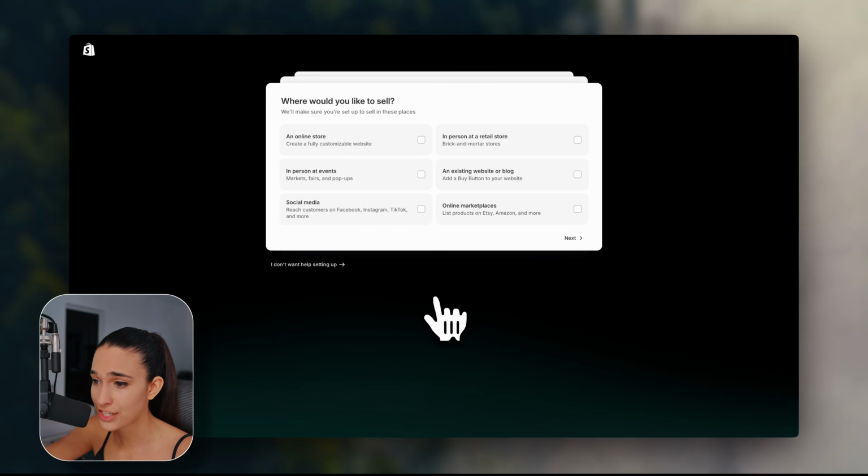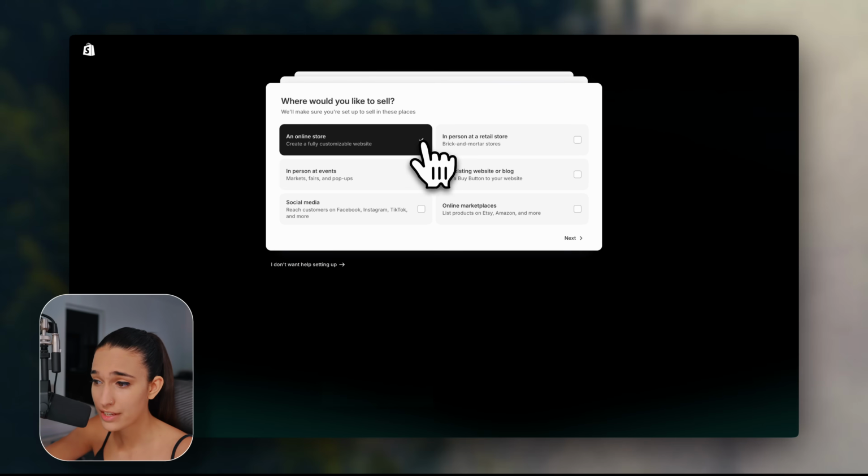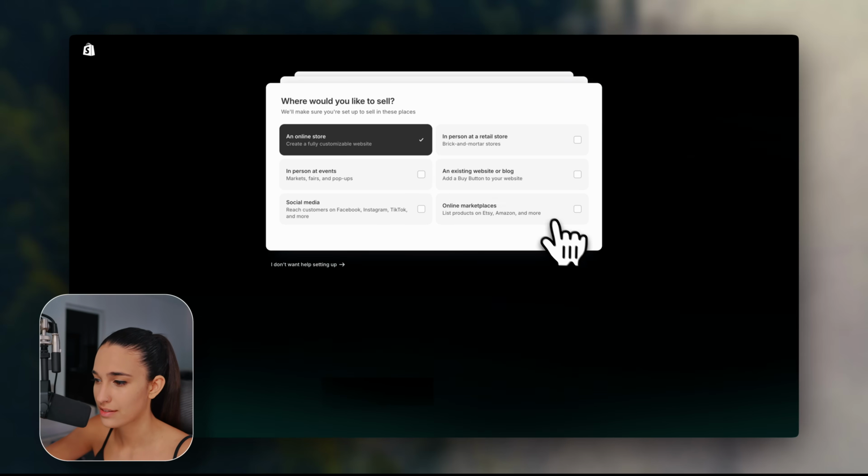Now Shopify is going to ask you a couple of things to help you set up your dashboard. So here it's asking us where we would like to sell. So we're going to choose Online Store. Later on, you can also choose social media if you want to, and even a retail store if this ends up growing into a physical business. Now we're going to click on Next.